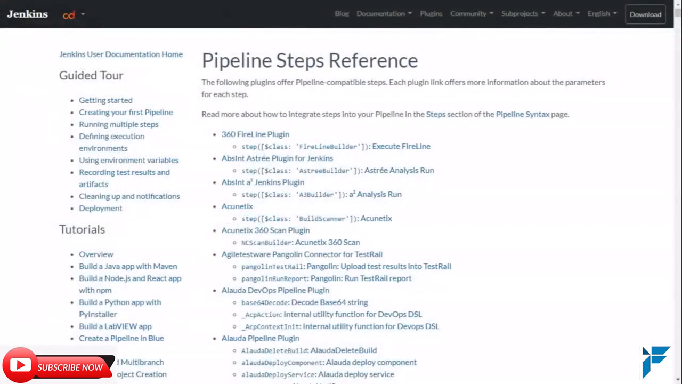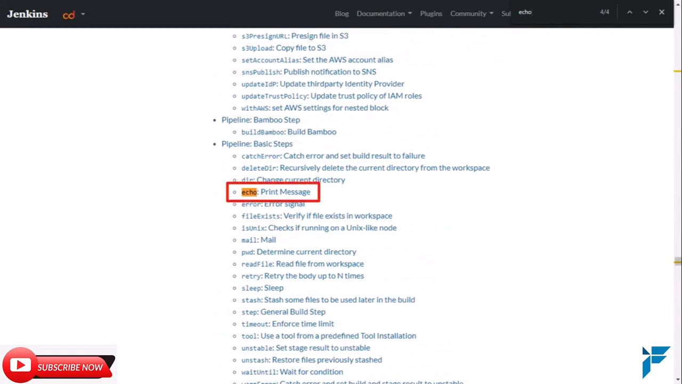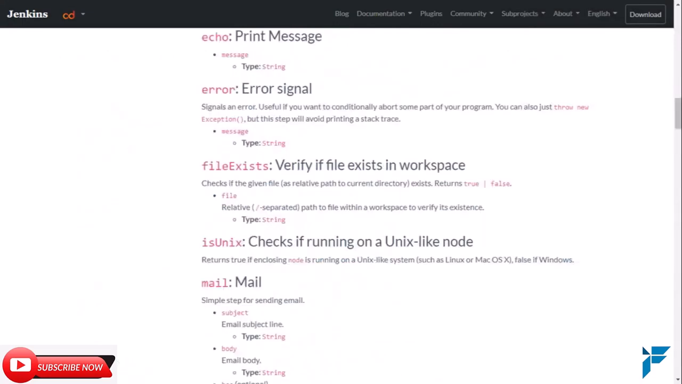So back here in the pipeline steps reference that I put a link to earlier, there's a bunch of different things here, but let's just search for echo. And we have a few different plugins, but here's the one we're using under pipeline basic steps. So if we click on that, you see it's actually the echo pipeline command. It's not a shell script in itself. It's just taking a string and printing it. We have a few other options for running shell scripts. Let's go take a look at them.